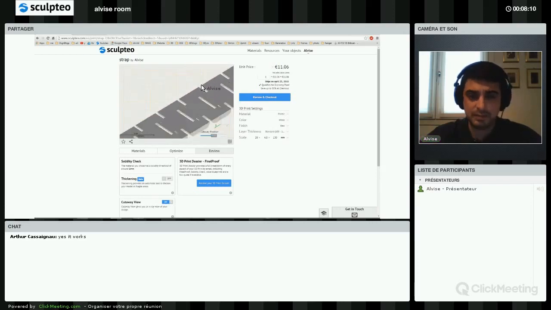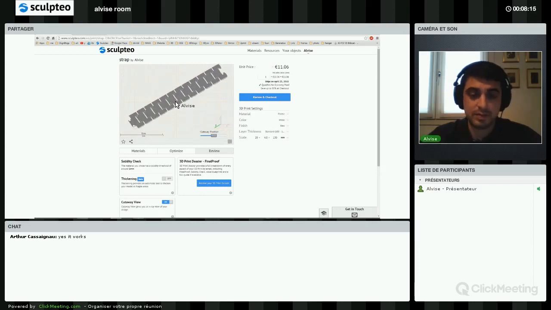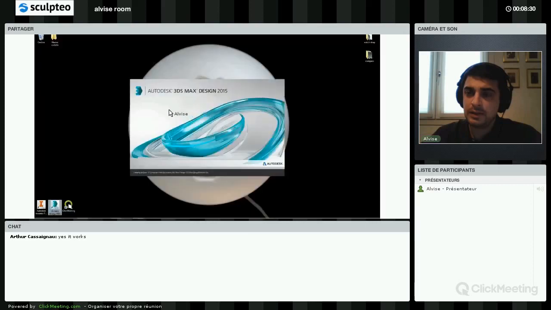That's the reason why this object is being printed and fused in a single part. So what I'm going to do now is solve this problem, modifying this geometry, and to do so, I'm going to use 3ds Max this time, because I think it's the right tool in this case.